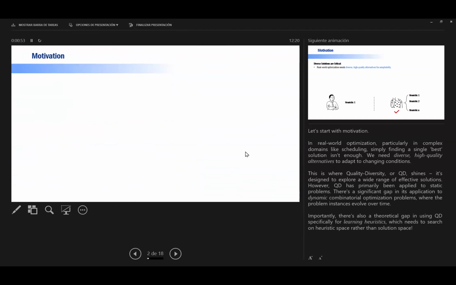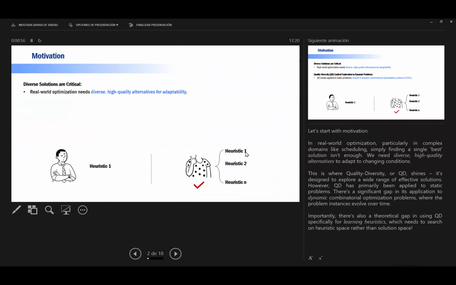Now let's go into the motivation. In real-world optimization, we not only need a single best solution, but instead we need diverse and high-quality alternatives for adapting to dynamic conditions. And this is where quality diversity, or QD, shines. QD is designed to find a wide range of effective solutions. But currently, QD primarily focuses on static problems, and its exploration in dynamic combinatorial optimization problems is limited.